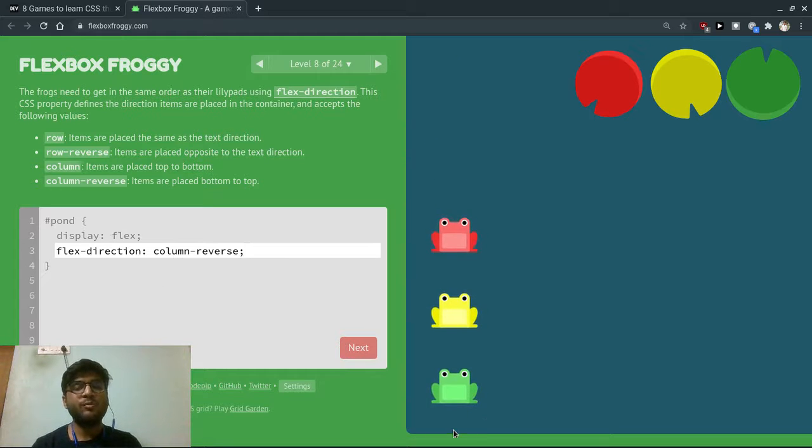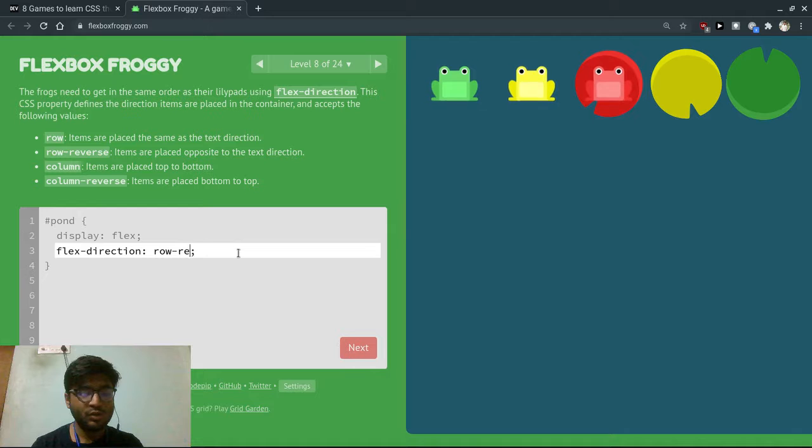Interesting. So they start from the end. I thought they would just reverse but stay on top. So the answer will be row reverse.